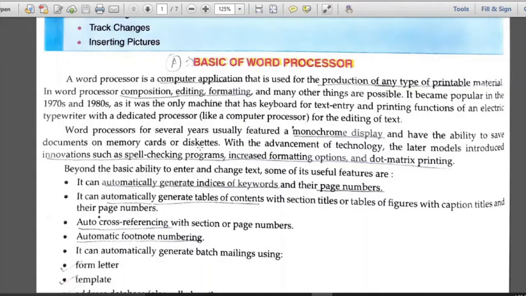Word processors for several years usually featured a monochrome display. What did they display? Monochrome display means black and white, a very boring display. But later on, with the advancement of technology, innovations such as spell checking programs, increased formatting options, and dot matrix printing became available. With time, now you can check the spellings of your words, can format the text, like you can increase the size of the font, change the design of the font, add backgrounds, add images, and whatnot.